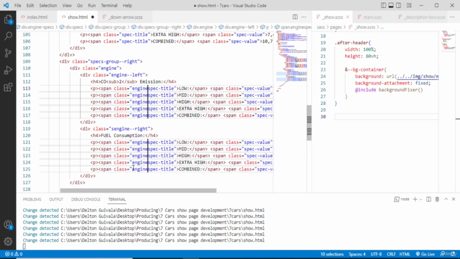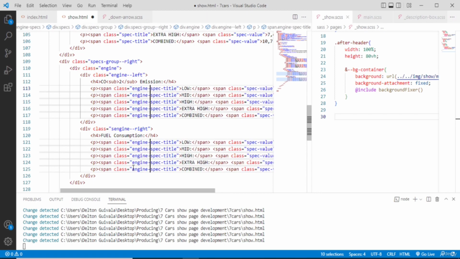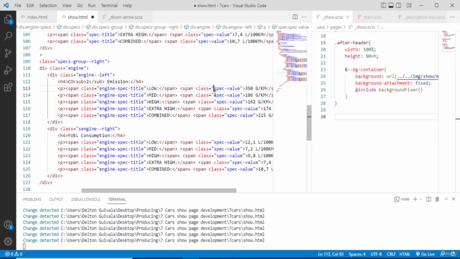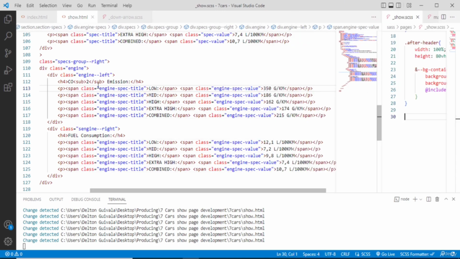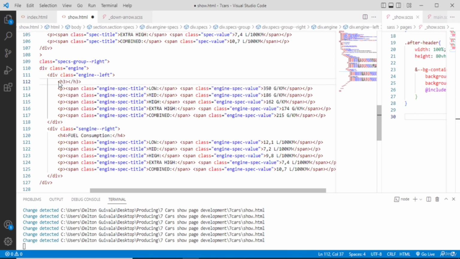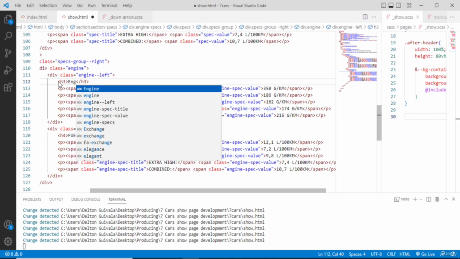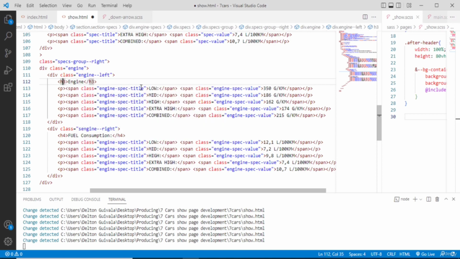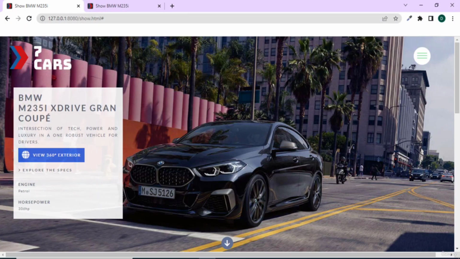I can put engine spec title. Nice. And here I'm going to have engine spec value. So let me click on all of this, change their classes, and say engine spec value. Instead of H4, I'm going to put my H3. It's nice here, and say engine, then have here what I have.